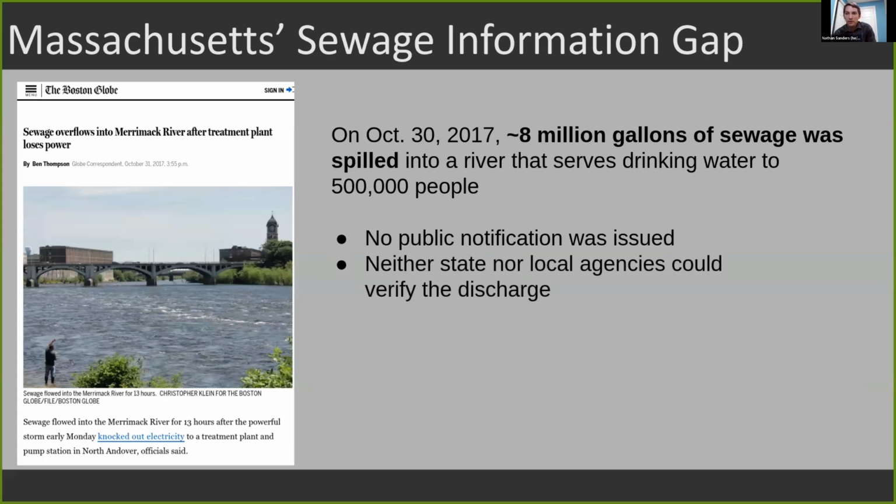Let me add one more point to this. I'm curious, people feel free to, I would love it if you unmuted and shouted out an answer. This was not the only time this happened in 2017. So I'm curious, how many times do you think a spill like this happens in this one river in a year? Once, twice, 5 times, 10 times?